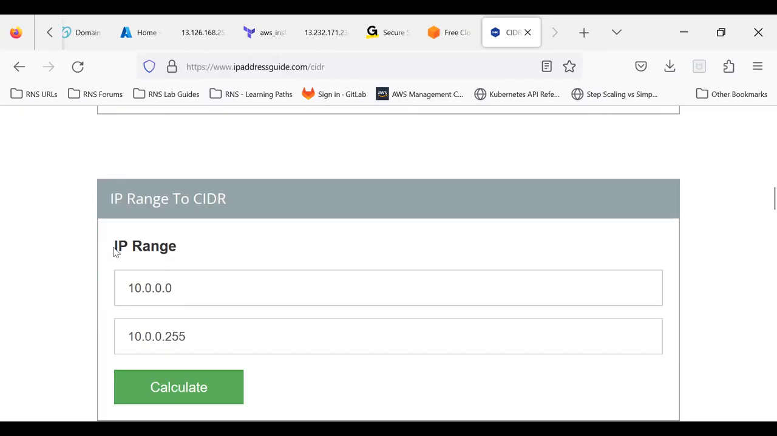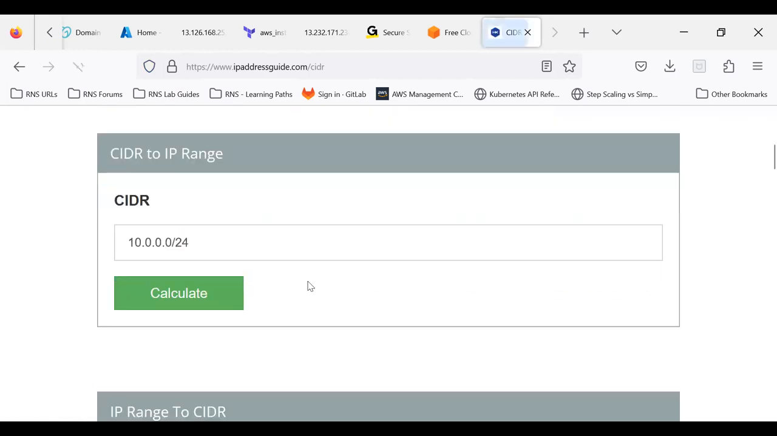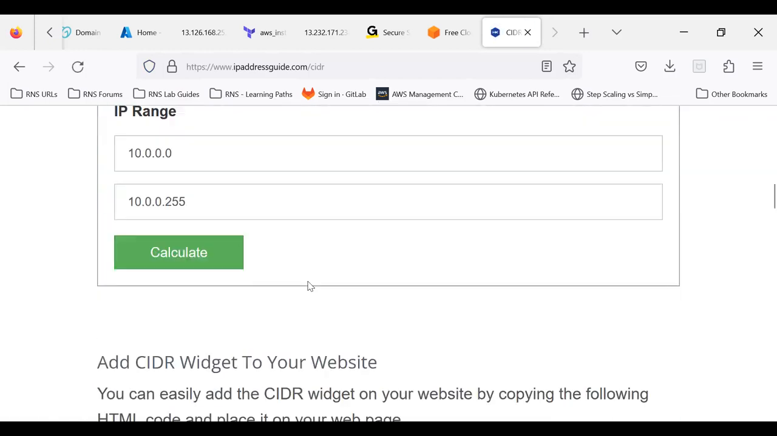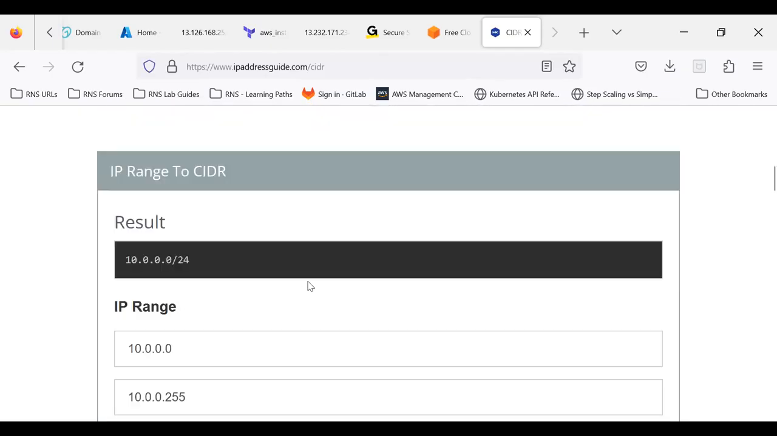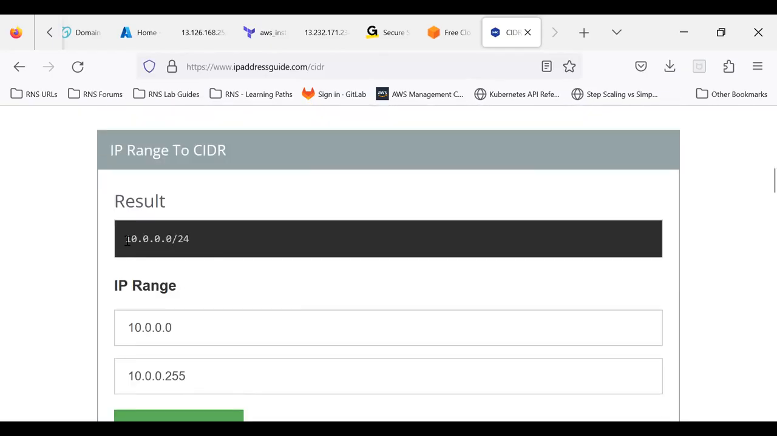Or suppose you have an IP range and you would like to know the CIDR. Suppose 10.0.0.0 is the first IP address and this is the last IP address. How many devices will we get and what is the CIDR notation for it? If you just calculate that, this is the CIDR for it: 10.0.0.0/24.